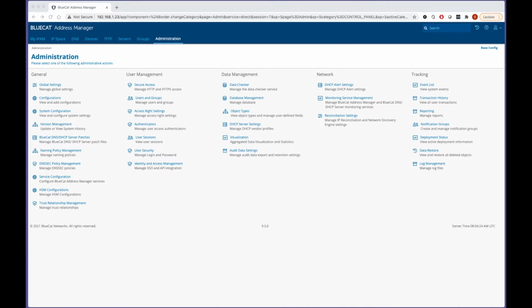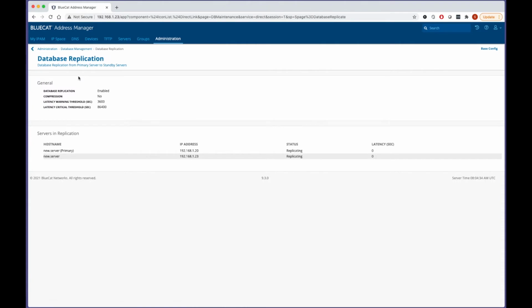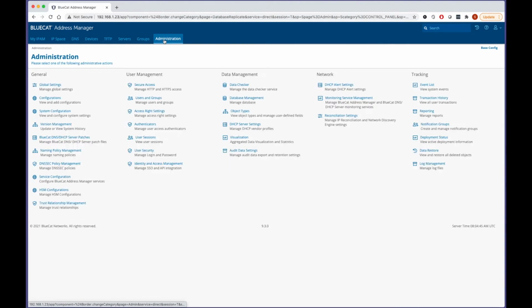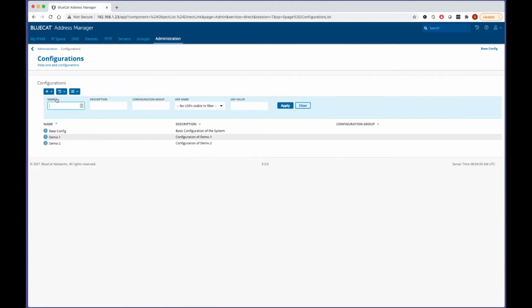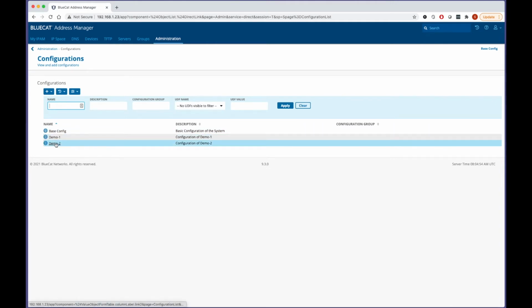Before we log into the secondary address manager via API, let's look at some of the configurations we have made in our secondary address manager user interface. Later in this video, we will be retrieving this data using a read-only session. Here we have enabled our database replication as it's a prerequisite for read-only API calls. Here 23 is our secondary address manager and 20 is our primary address manager. Also, under configuration, we have created three configurations: base config, demo 1, and demo 2.